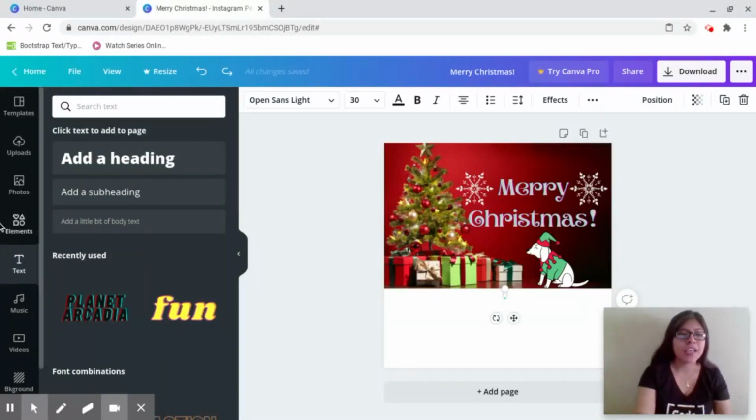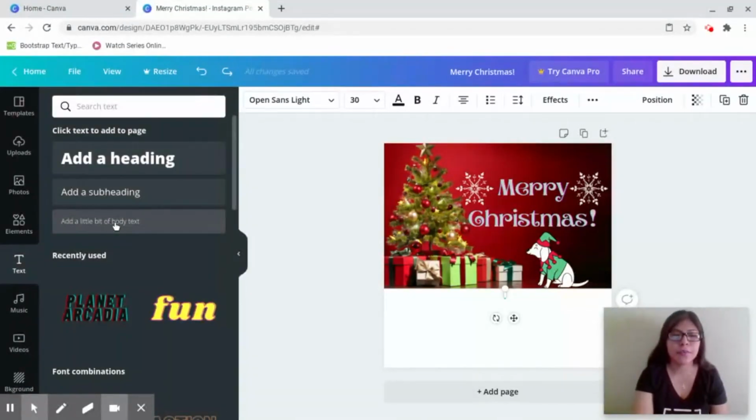So you're going to go to text, add a little bit of body text, and say you have Spanish or different language speakers on Instagram. If you write a caption in Spanish and the user has their Instagram on English settings, at the bottom it would let you put translate to English or translate to Spanish, whatever language you prefer. So that's just how Instagram works.